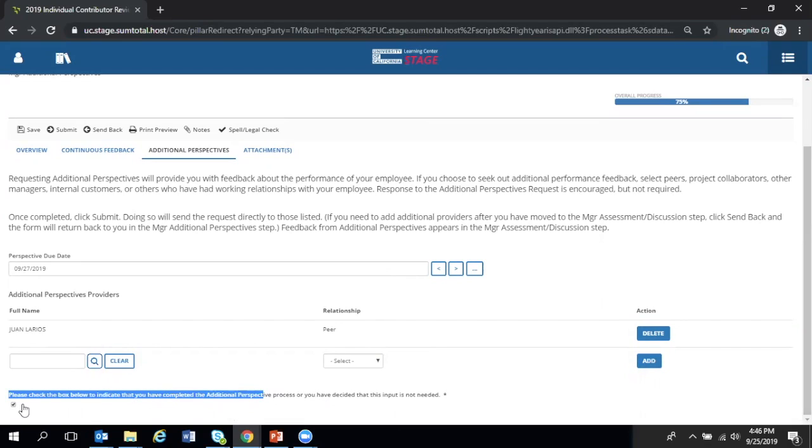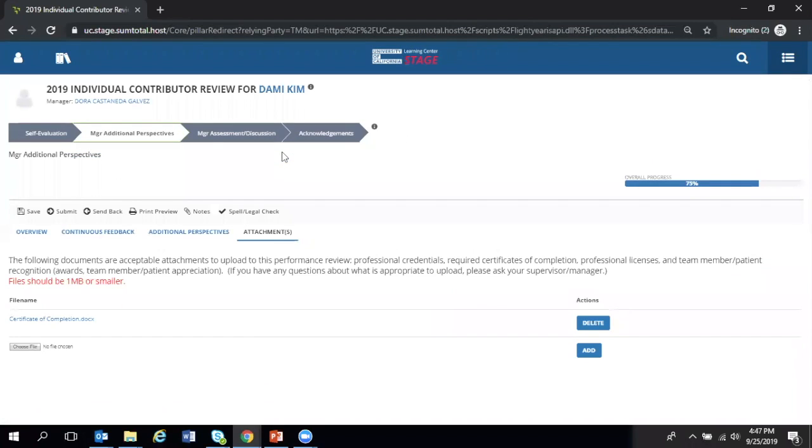Note that the Additional Perspectives process is not required in order to complete a performance review. If you choose to bypass this process, please confirm your decision by clicking the attestation checkbox. This is a required field for this form. Next, click on the final tab, Attachments. The Attachments tab will allow you to see what attachments, if any, your employee uploaded to their self-evaluation. No action is needed on this tab.